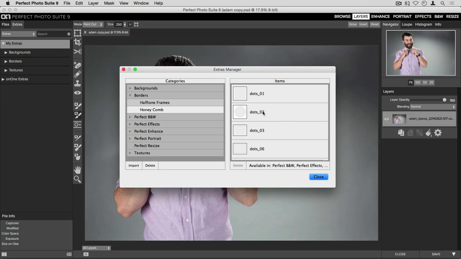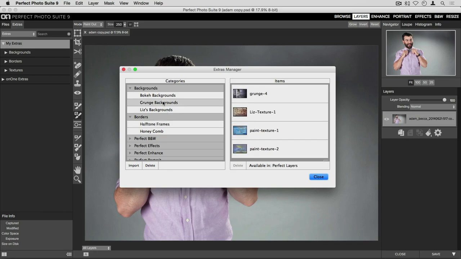Now if I open up another category, so let's go ahead and open up backgrounds. You'll see I have 3 different background categories. There's bokeh, grunge, and then just plain Liz's backgrounds. If you select a category, so let's go ahead and choose grunge backgrounds, there are 4 included in this category.